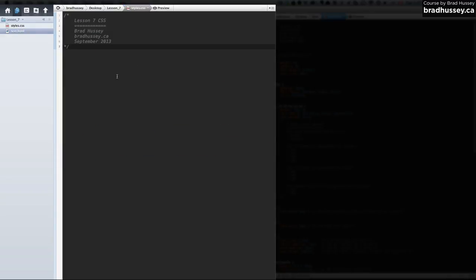So in your styles.css, I've just created a comment up here just to show you a new way of adding a comment. It's the same, you just put it between these two little characters here. You put the / and then asterisk, and then you close it with an asterisk and a /, and then you can put whatever in between. So I just said lesson 7 CSS, my name, website, and the date that I've been working on this file.